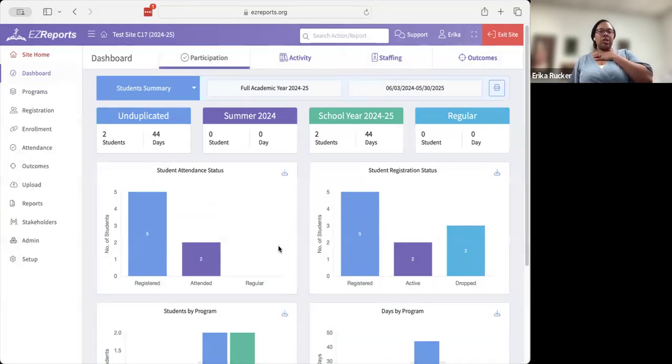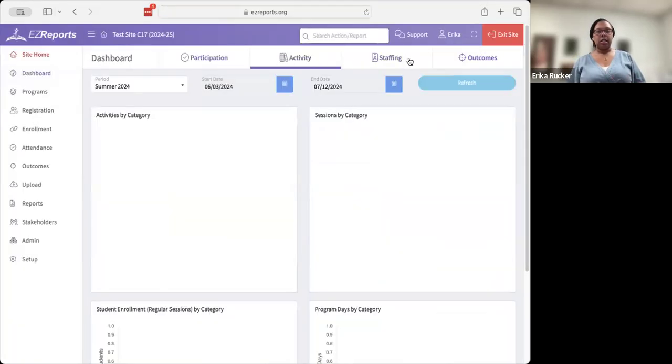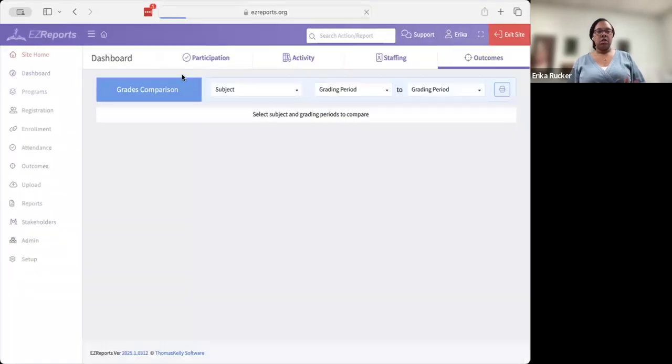Or somebody asks you, well, how many students have you served so far? You can go to your dashboard and it'll give you a summary of that without having to go into the report section. You can use the report section if you need to create a report, but just for a quick snapshot, it's in your dashboard. Participation, activities, staffing, and outcomes.